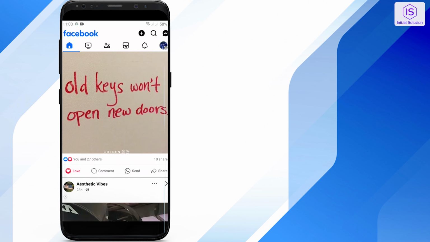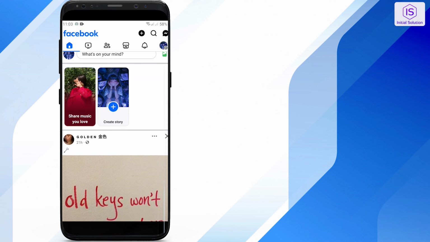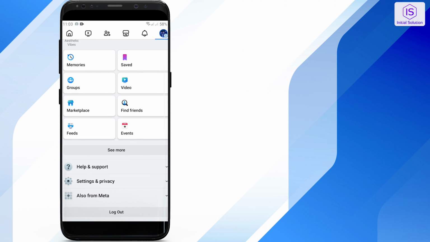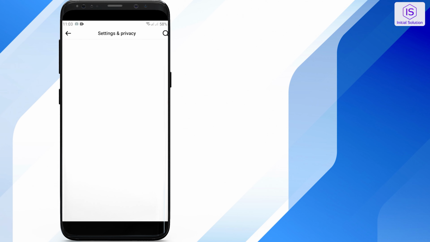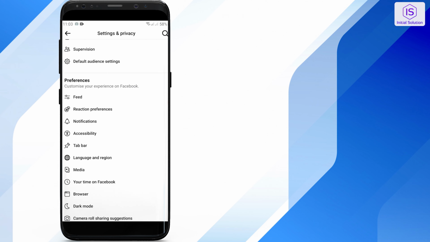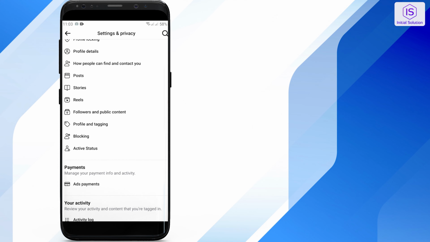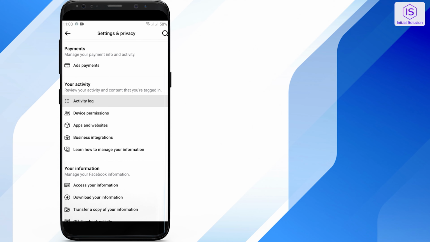Open your Facebook app on the mobile phone. Now click on the menu bar at the top right corner. Scroll down and expand Settings and Privacy. Click Settings. Now you have to scroll all the way down and under your information, click on Activity Log.